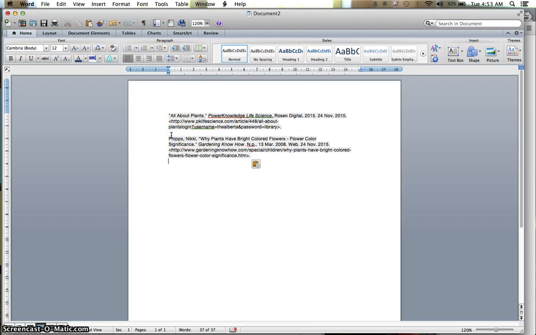Now let's double check our citation to make sure everything looks good. Author, article title, website title, NP. This stands for no publisher. You know what? We're going to get rid of it. If the publisher is not written there, I know that there's no publisher, so we don't need to include that. The web, we're going to get rid of that. Then we have the date we accessed it and the website.